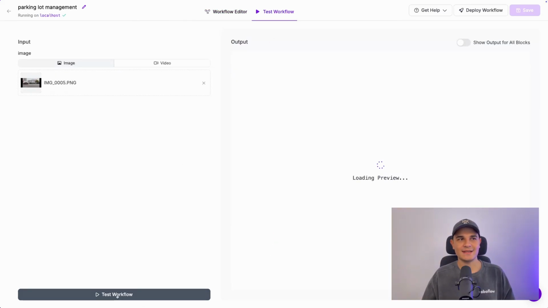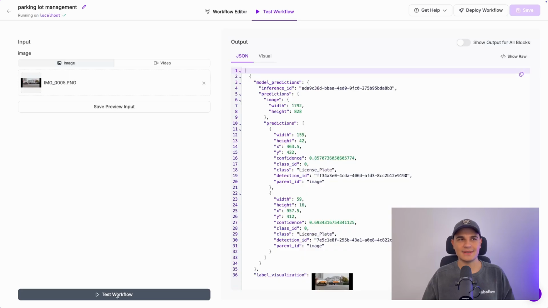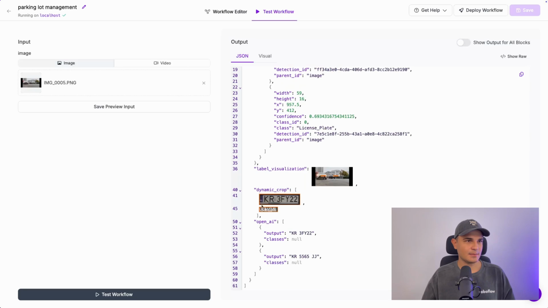Notice that when I click Test Workflow, the execution takes a little longer because I'm not only running the license plate detection model, but also calling the OpenAI API to ask about the text on each of the crops. Scrolling down the result, I see that both plates were cropped as expected, but OpenAI GPT-4o Vision read the text correctly for the first plate, but not for the second.